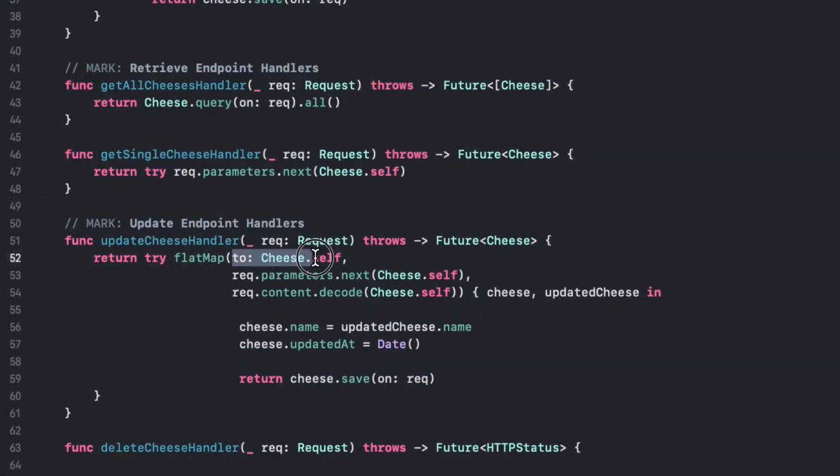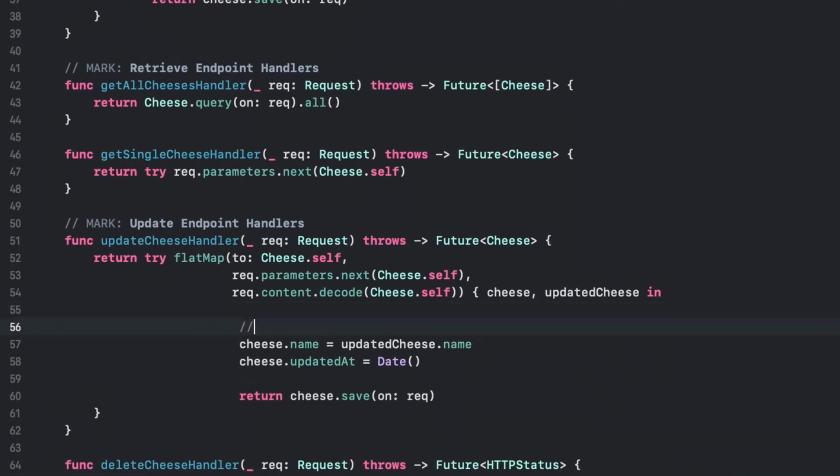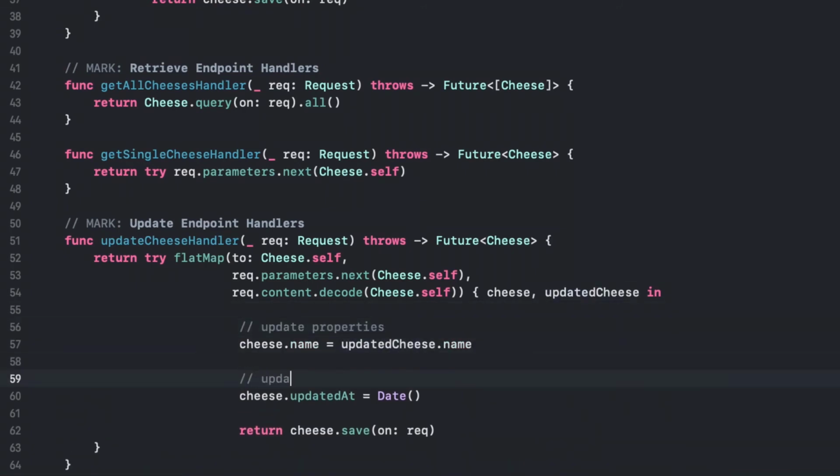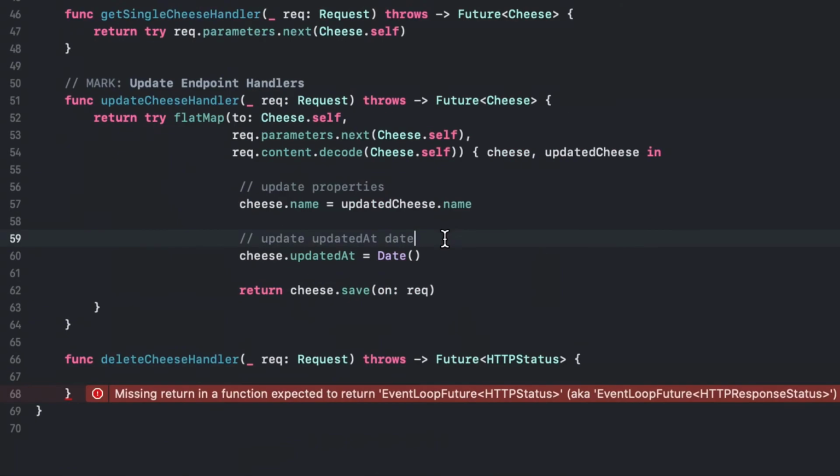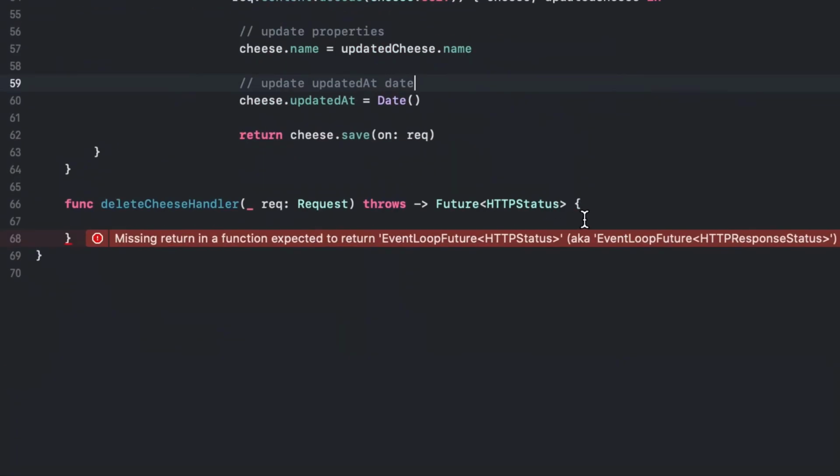Okay, awesome. Slowly making progress. You can see that the result maps to the cheese, and the parameter maps to the first cheese, while the content decode matches to our updated cheese. If we decoded our content first and then got our parameters, that's no big deal. We just need to make that switch when we're initializing our variables.